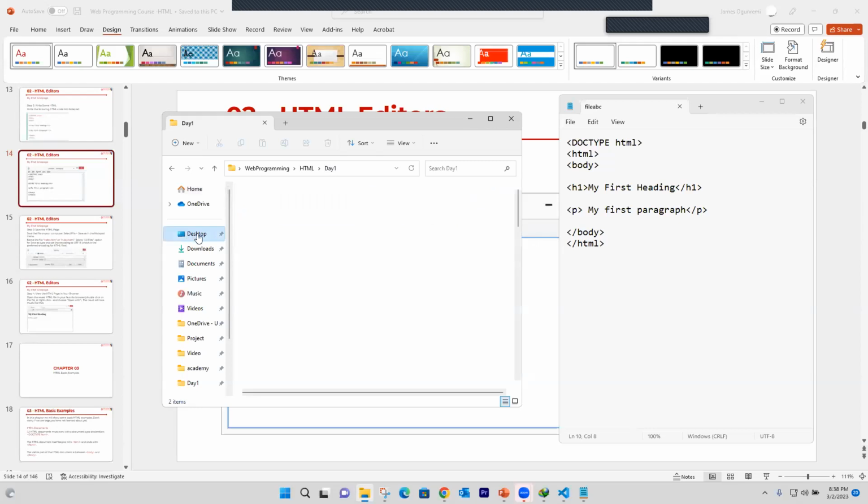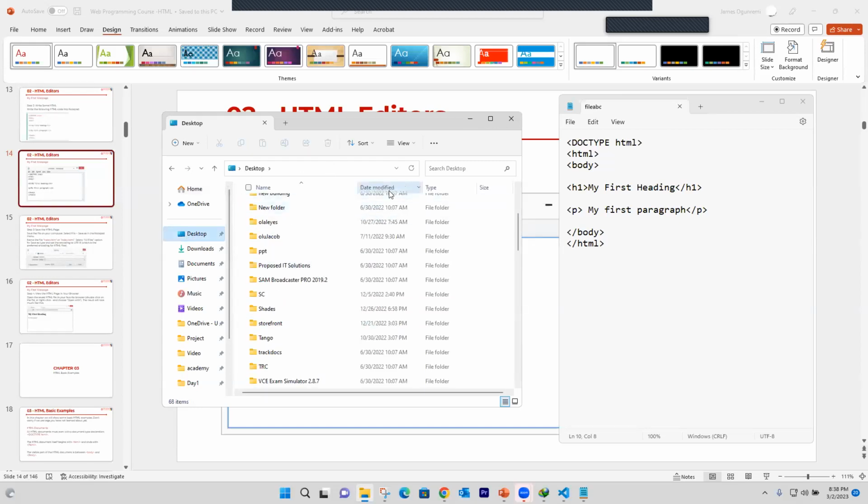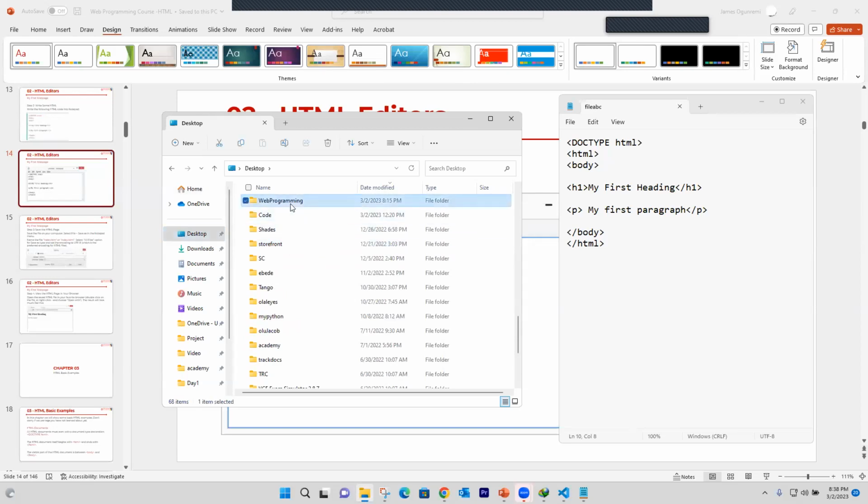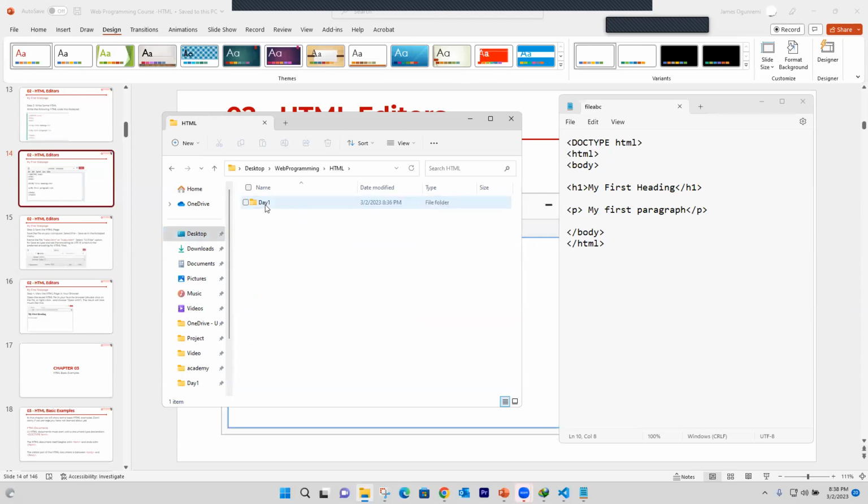Okay. From desktop, I look for the web programming folder that I created, HTML folder, and I come into Day01 folder. And these are the files that I've created. Now, as you can see, they look like Chrome icon. They're having Chrome icon on them.